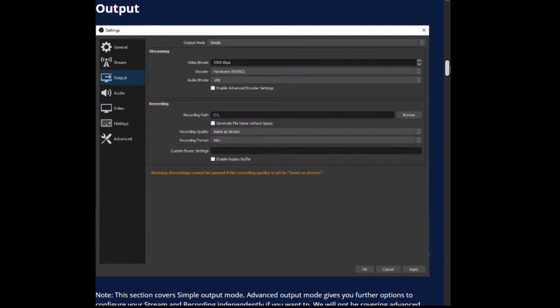So for the Output dialog box, this is where you have a simple output. The video bit rate, you can usually use what they have as settings for that. Just check with your software. Same with the encoder hardware, and the audio bit rate, check that. And then where do you want to put your recordings? Have a path to where you can go find your recordings.